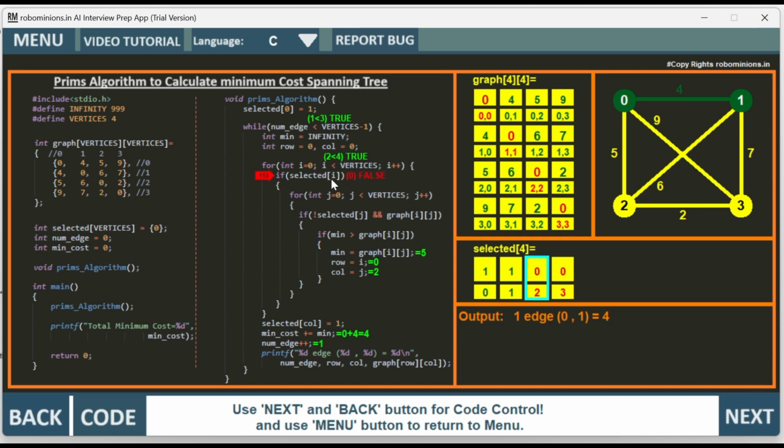So it is a straightforward if condition. So 0 is false. Then we have incremented I to 3. Even third vertex is right now not selected, so it is false. So comes out, now I is incremented to 4. 4 less than 4 is false. Comes out of the for loop.